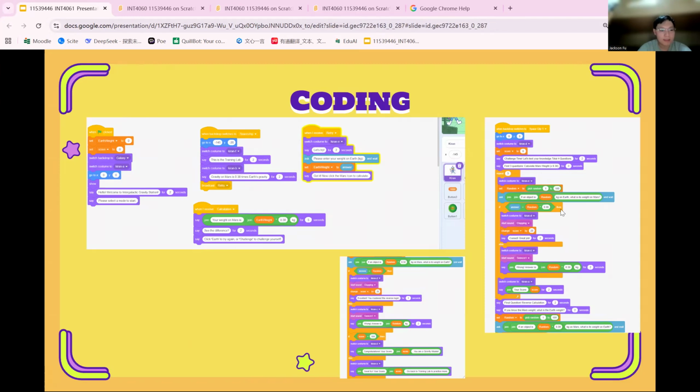So let's explain the coding behind the logic. This is the script for the astronaut sprite. For variables, I use global variables like the score and Earth weight to store data that needs to be accessed across different stages. And I use broadcast messages extensively. For example, when the user clicks the icon, it broadcasts a message to the astronaut to start the calculation.